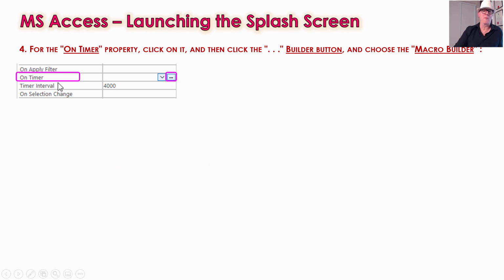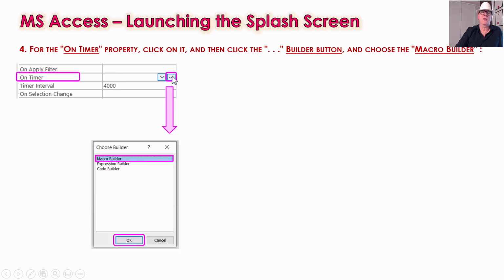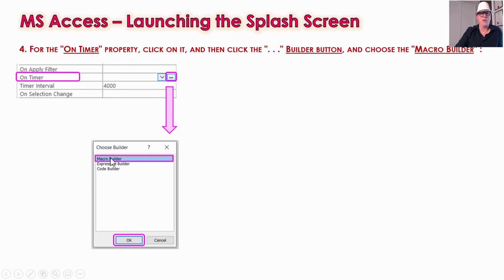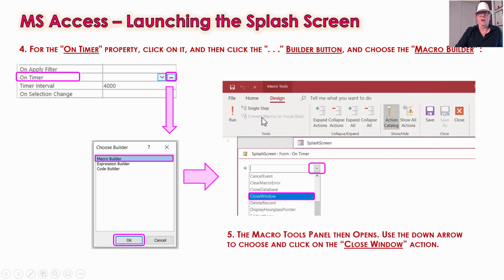Okay, so we're on the on timer property. We click in this box here, the triple dots comes up. When you click the triple dots, this panel will open up where you can pick macro builder, expression or code. We're using macro builder, so just click on that first one and click the OK button. When you do that, it'll go into the macro tools here, into the macro builder.